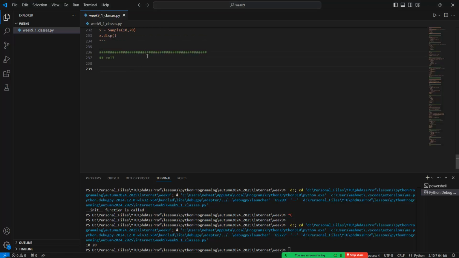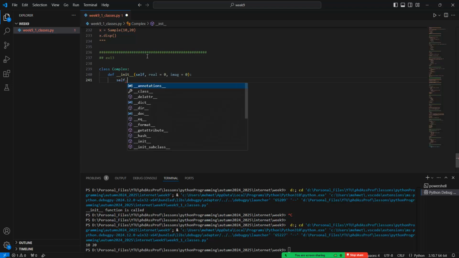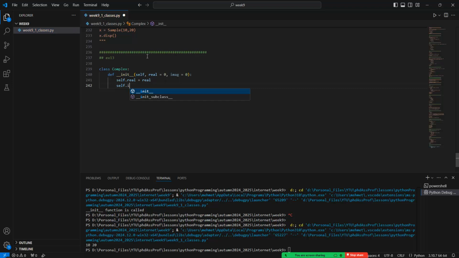In the 13th example, we can create the complex class, just like in math, okay? This init function is given in here, and real is the real part of this complex number, and imag is the imaginary part of this complex number, okay? And so we assign it equal to 0. This is a default argument, just like in the previous examples. And so self.real is assigned with the real, and self.imag is assigned to imag, okay?